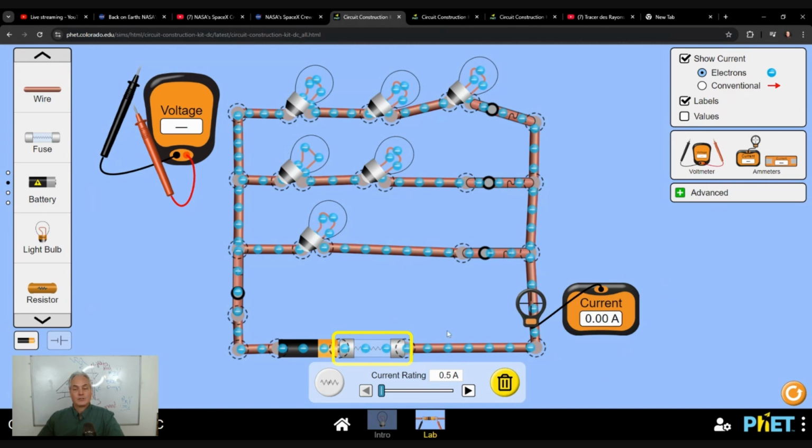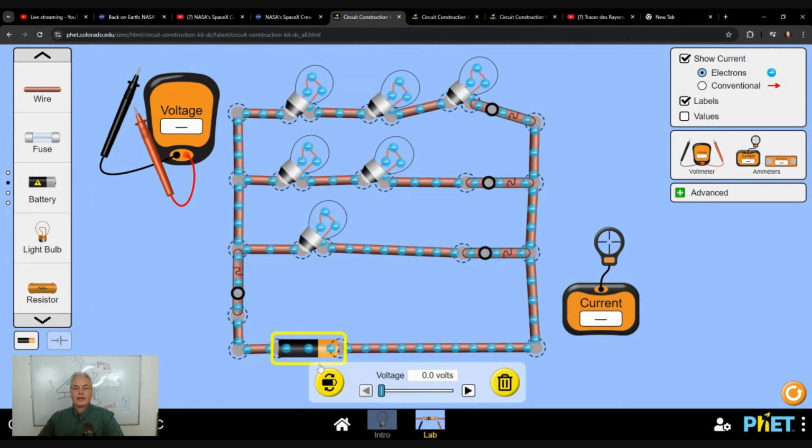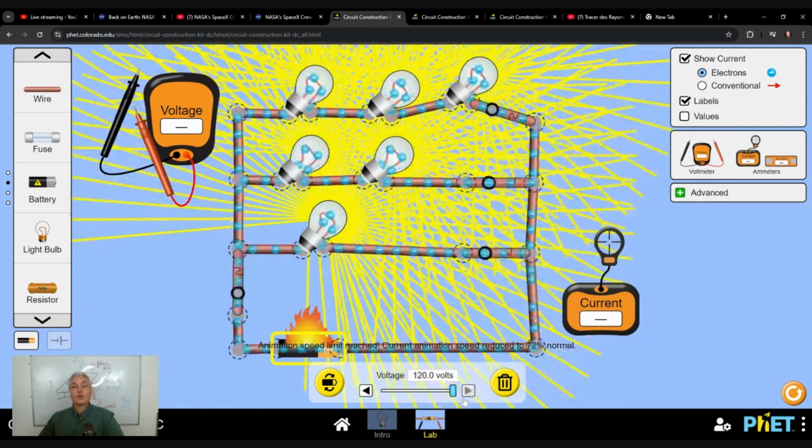But in a real house, so I'm going to take this away. If you're in a house and you have 120 volts running through your house, that means that you need to make sure that you have safety precautions. And these are things I wanted to share with you.